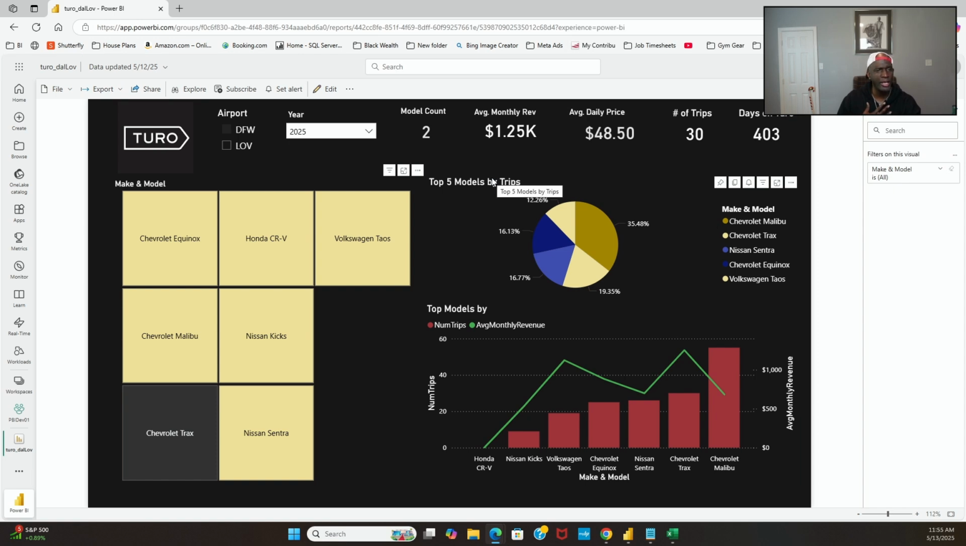This is only my opinion. I'm not telling you to go out there and get on Turo. And if you're on Turo, I'm not telling you to go buy a Chevrolet Trax. What I'm saying is, at the DFW airport, the Trax is producing $1,250 per month, with the days on Turo, 403, and the number of trips has been 30.